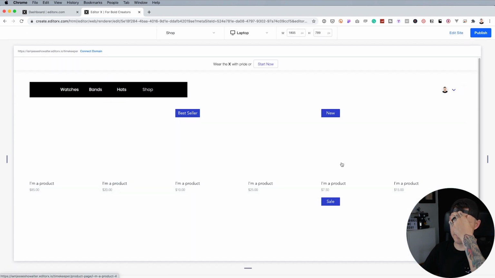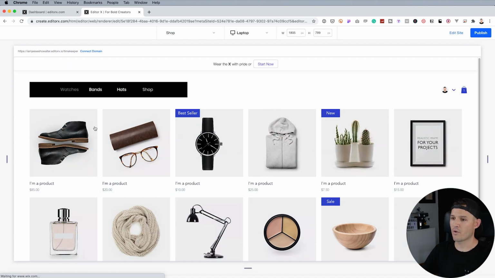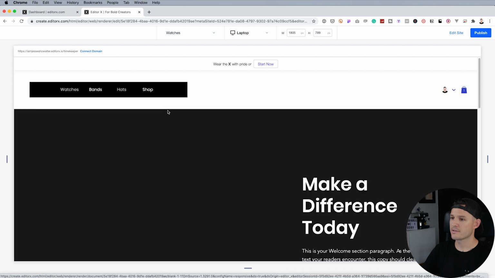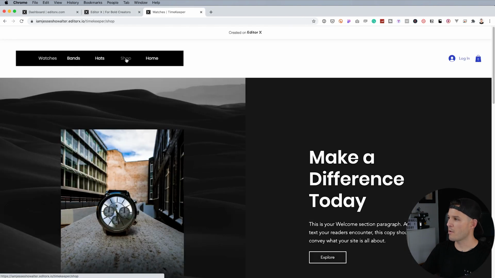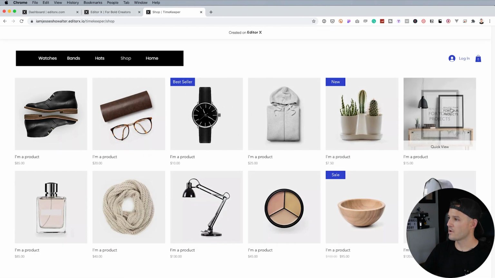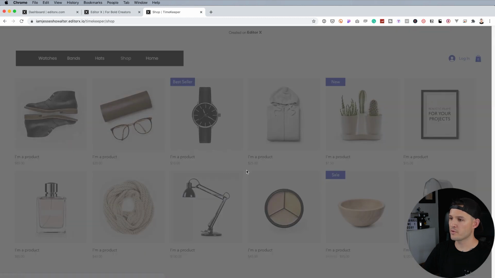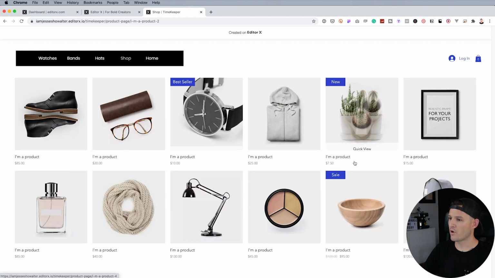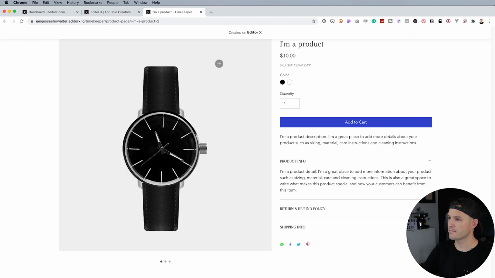Now we're able to preview our site. We can head back over to watches. Let's head over to the shop. You can see all the areas in our shop. Quick view the items, maybe like full view of the item.